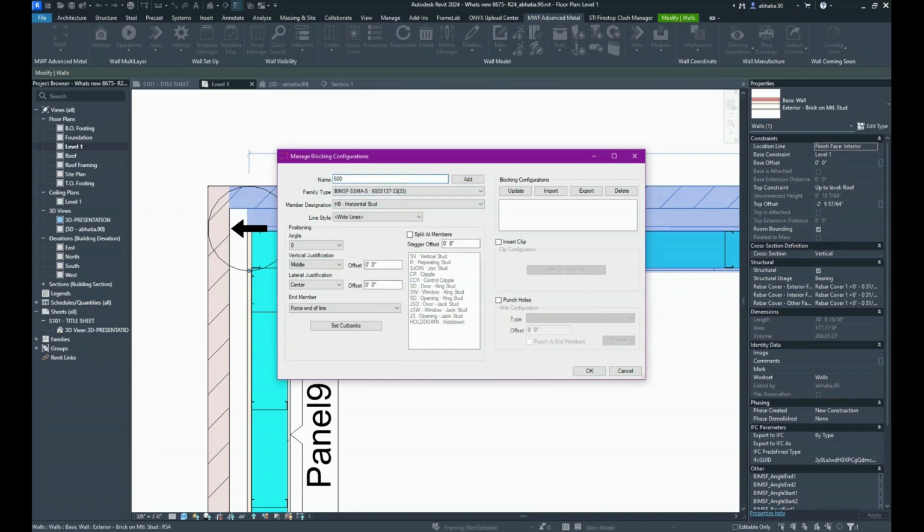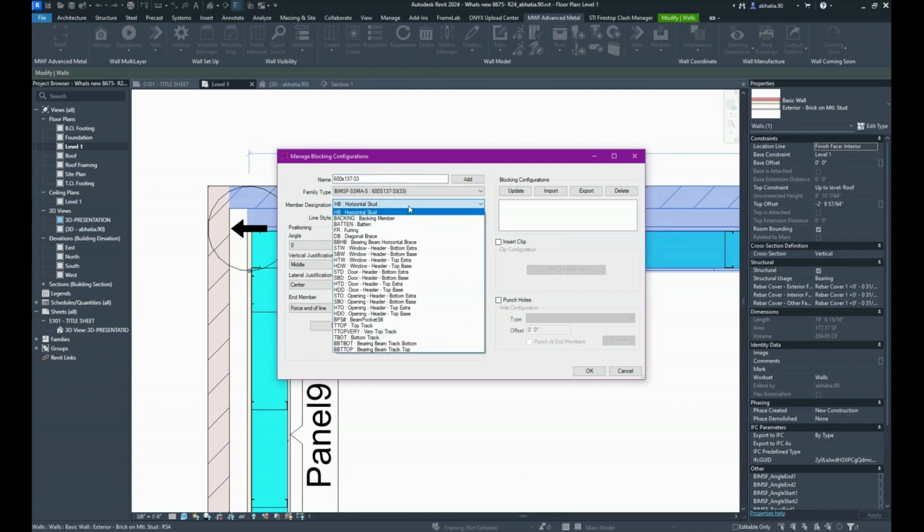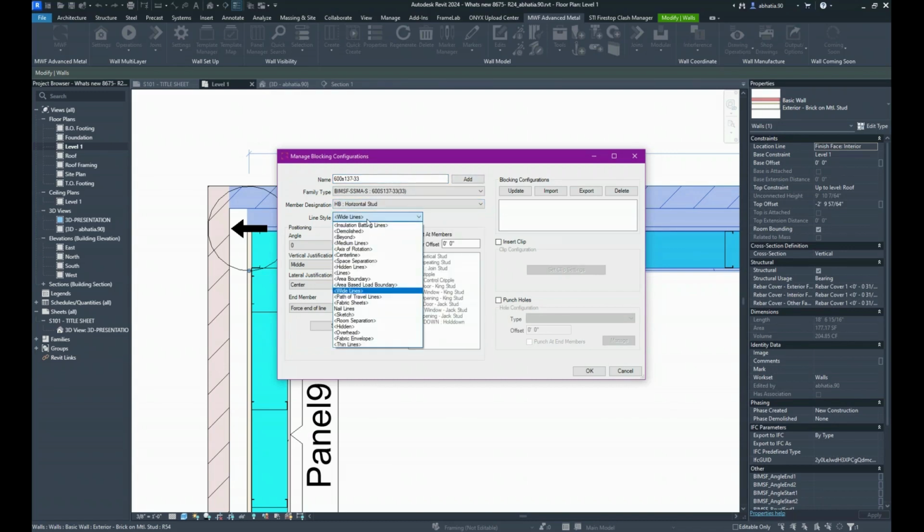So 600S137-33. And I'm just basically going to have it be a horizontal stud. And then over here, we can choose which line style we want. I'll leave it at wide lines. I'll set it to top, force end of line, and I want to split at members.